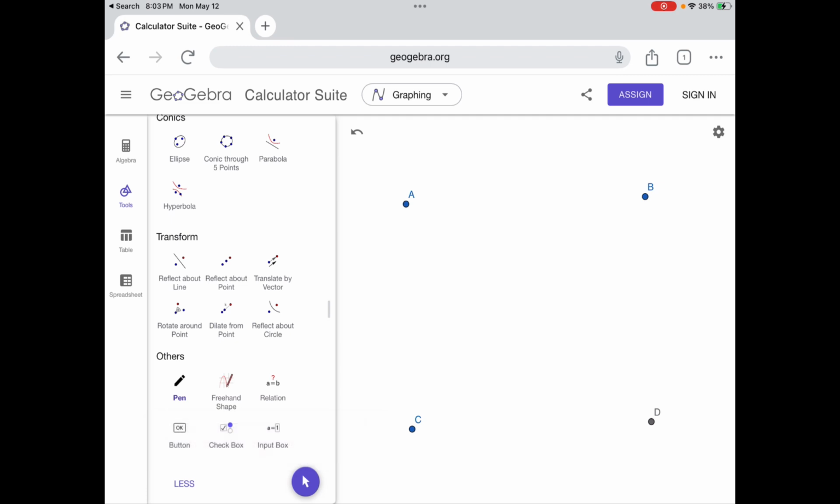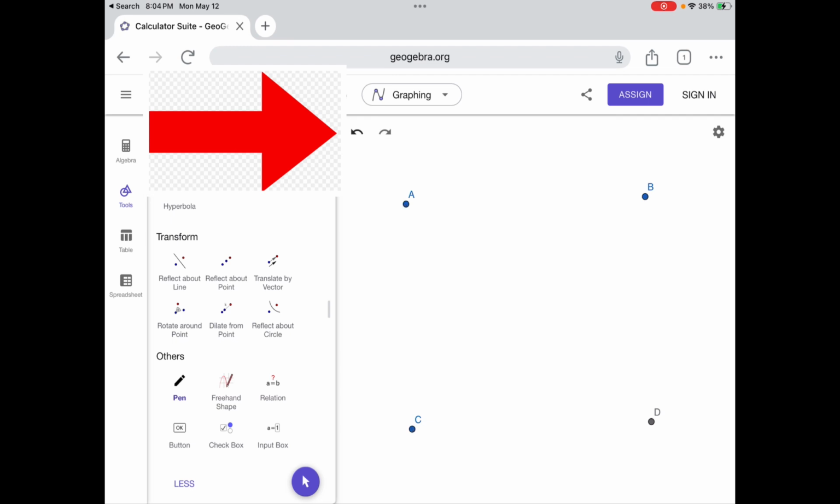So the first thing that we're going to do is draw some kind of curve from A to C. You can do this as many times as you want until you get something that you like. If you don't like this, just hit the undo button.